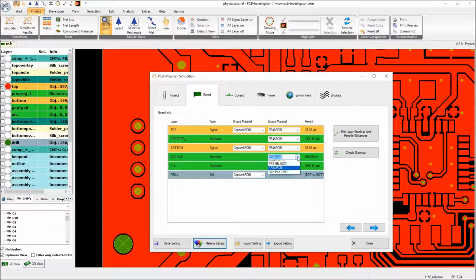Now I'm able to select the gap pad here and to select the aluminium plate here. So what we now have is a top and a bottom layer with a prepreg in between, then a gap pad on the bottom side and a 2 mm aluminium plate connected to this gap pad.